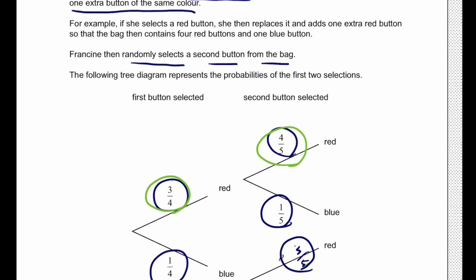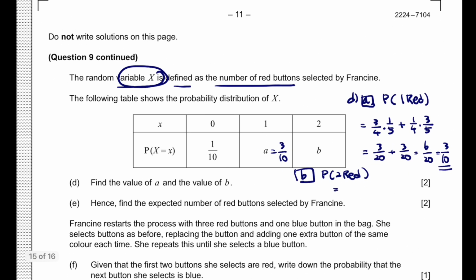Okay, and there's only one case where we can do this, right? So we can say the probability where we choose two red buttons is the same as 3/4 times 4/5, and this is the same as 12/20 or 6/10. So B value is 6/10. So we can say A is 3/10 and B value is 6/10. Or we can simplify this further as 3/5.